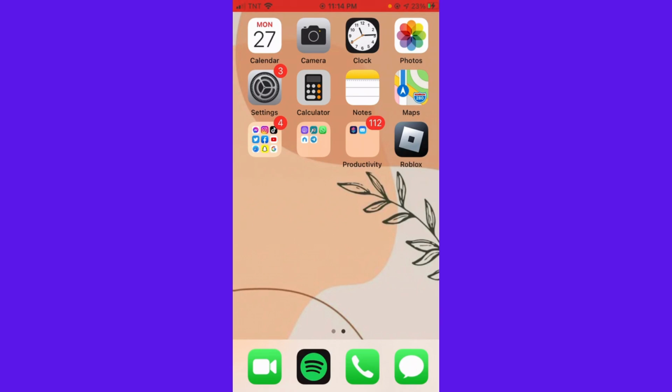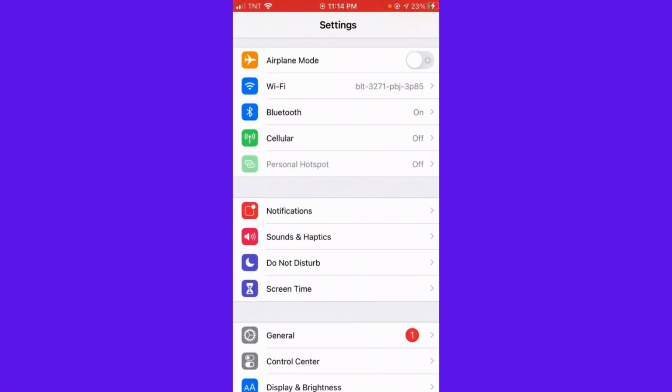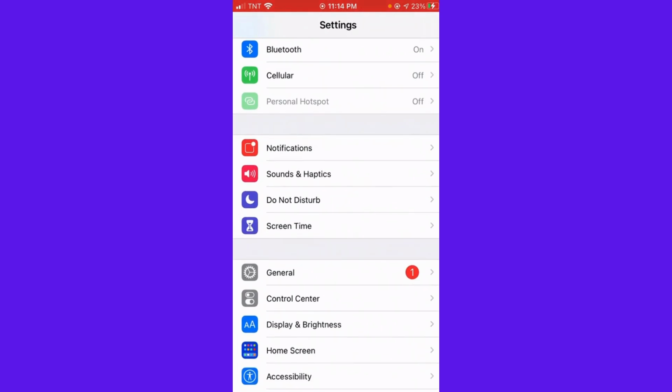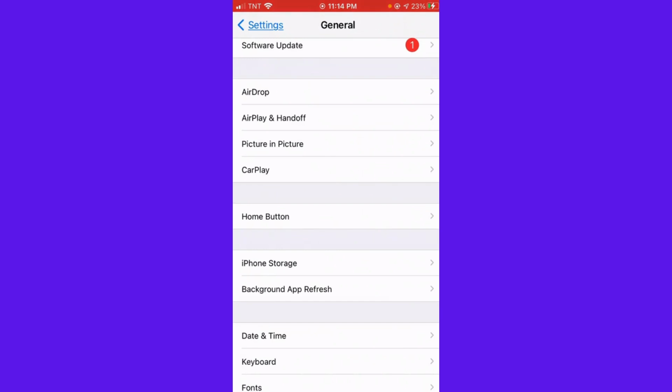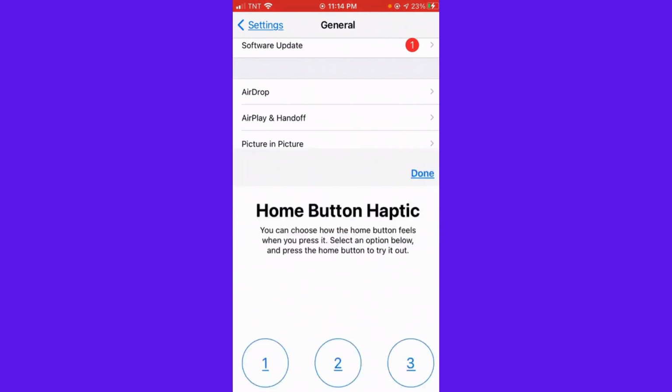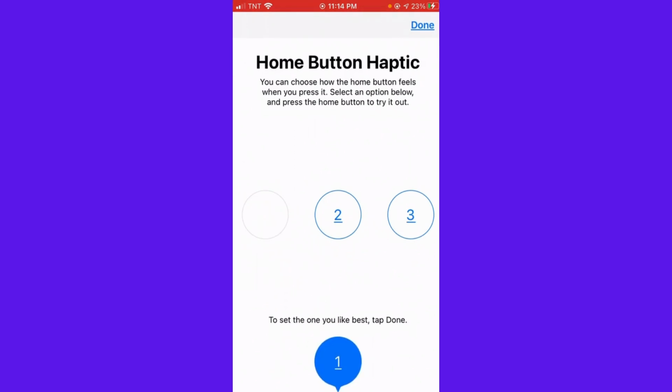First, go to Settings, scroll down until you see General, and click on it. After that, you can see a Home Button section, just click on that. And here is Home Button Haptic. You can choose how the home button feels when you press it. Select an option below and press the home button to try it out.